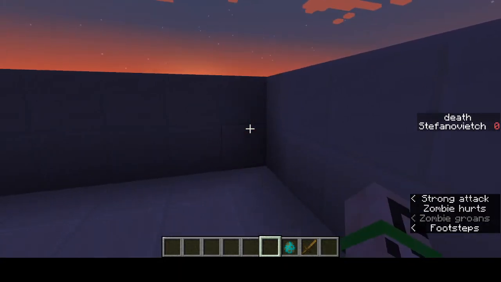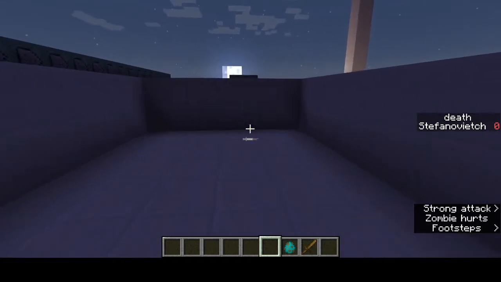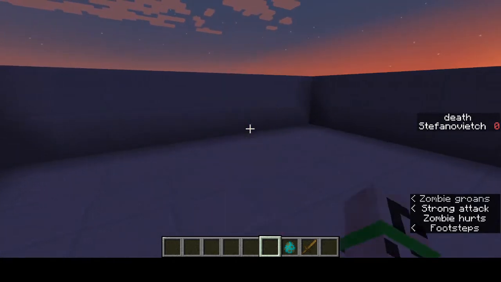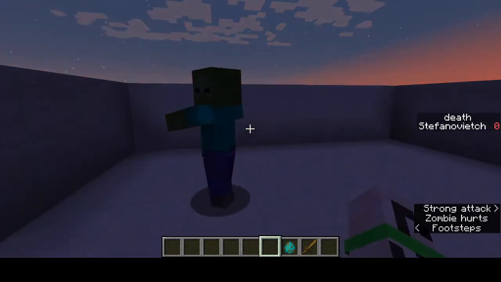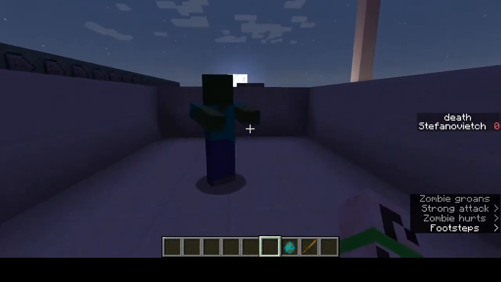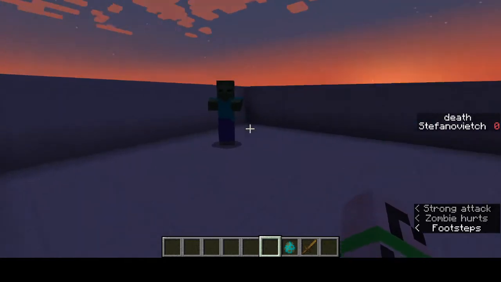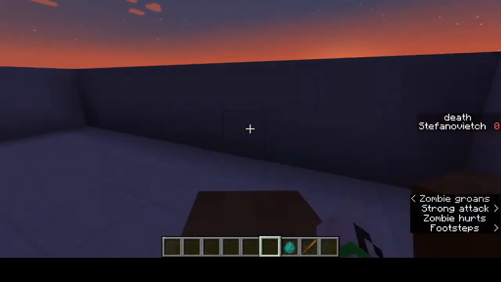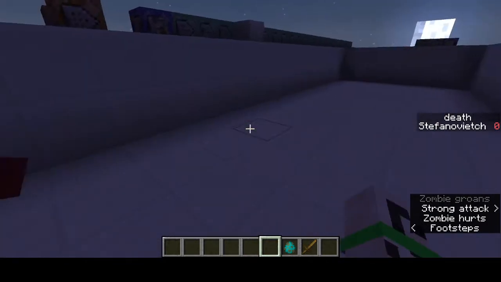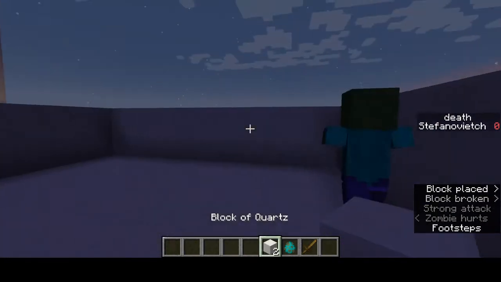Here, if I hit a zombie, it teleports around me, and it makes sure it doesn't phase into walls. Now it's only in the X and Z direction. You can also add a Y direction, but I didn't do that because it takes a lot longer.